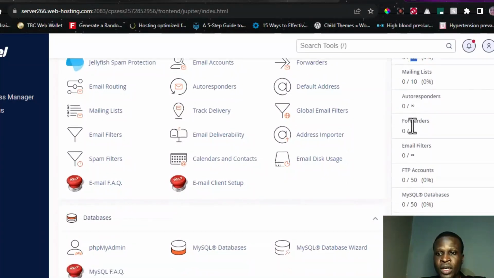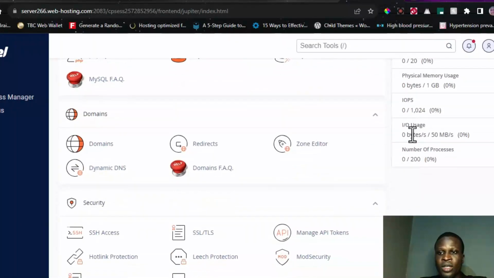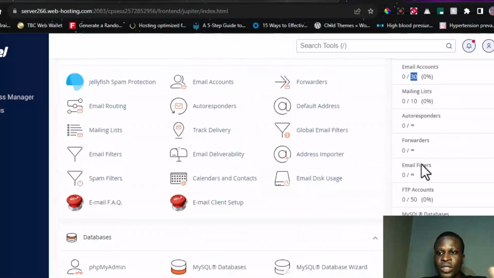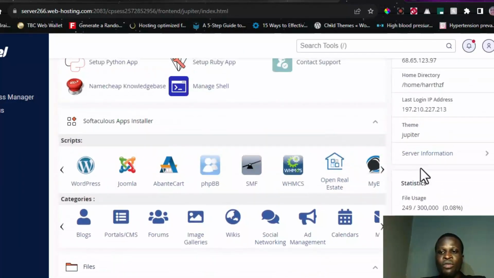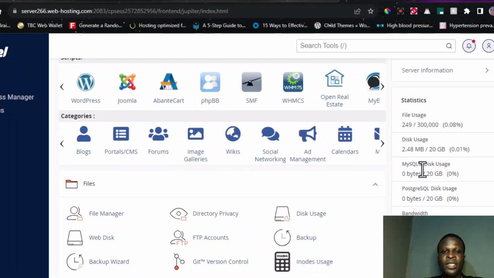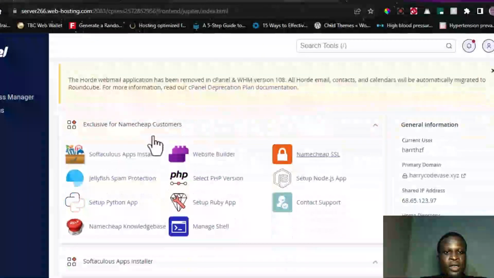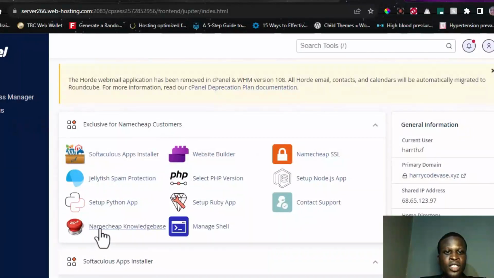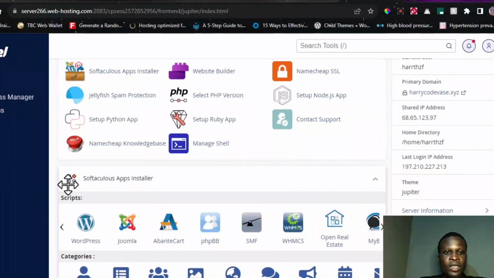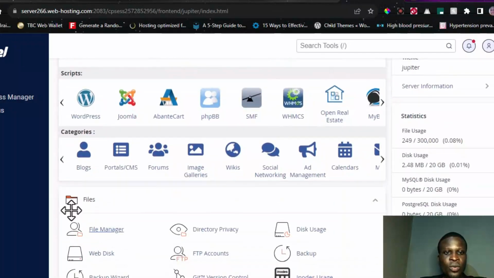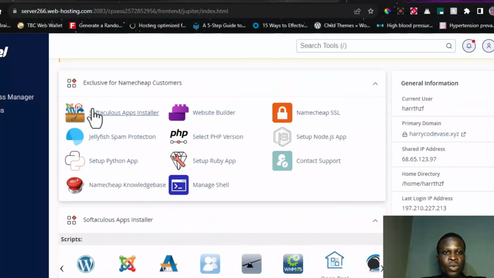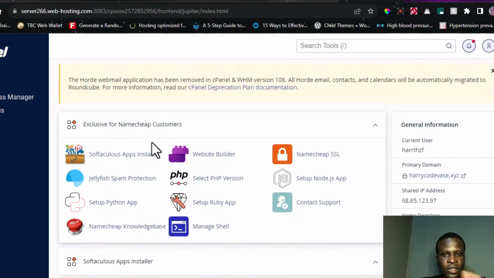Now we also have the next one, autoresponders and all that. All these have to do with usage, how much of the resources allocated to your cPanel, your hosting, you have used. So right now we go back here. We have this first section, then this second section, and this third section. I'll be walking you through some of these sections.